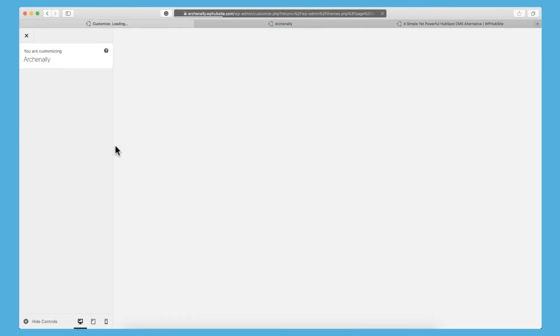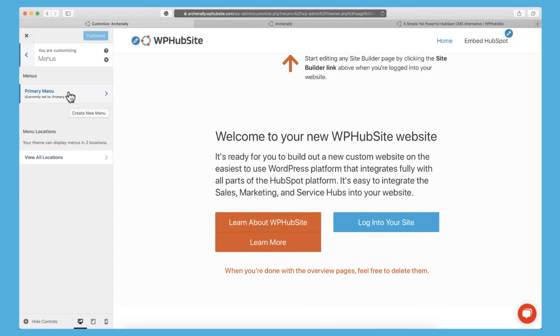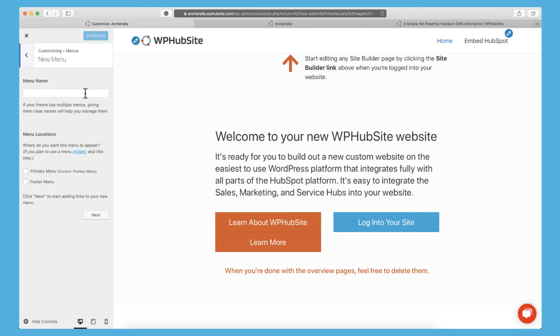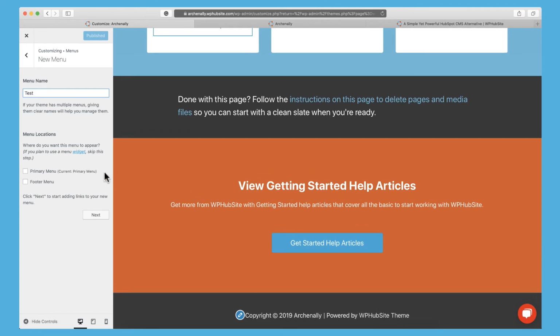But before we go, I'll very briefly cover the menu section. See again, you can create menus, you can manage menus entirely in here in the customizer. So I can create a new menu. I can assign it as the primary menu, which is up here, or the footer menu, which is going to be down at the bottom.